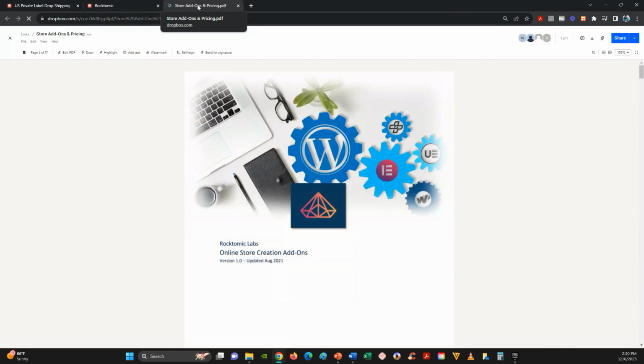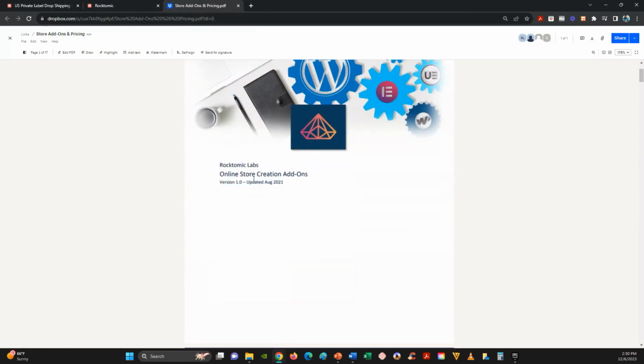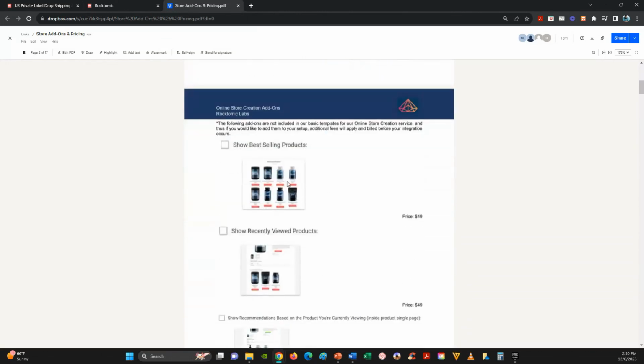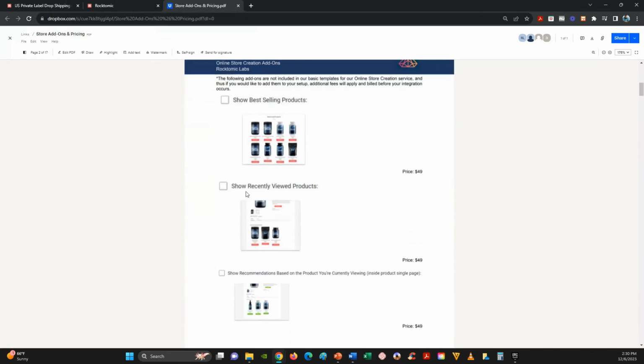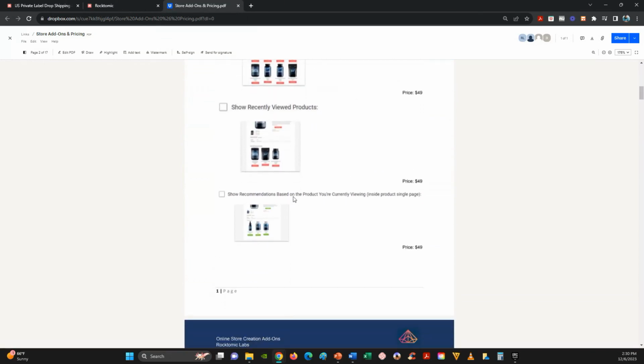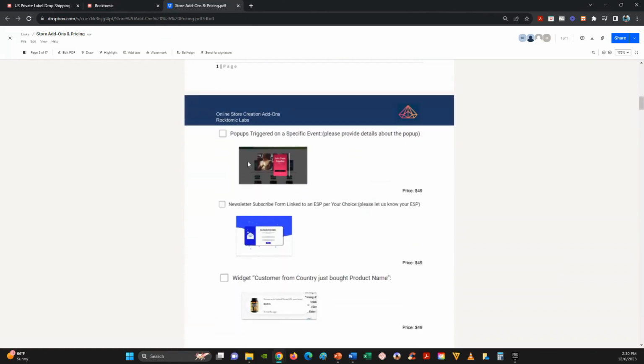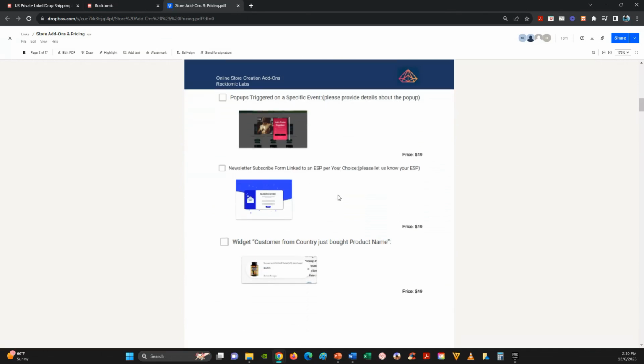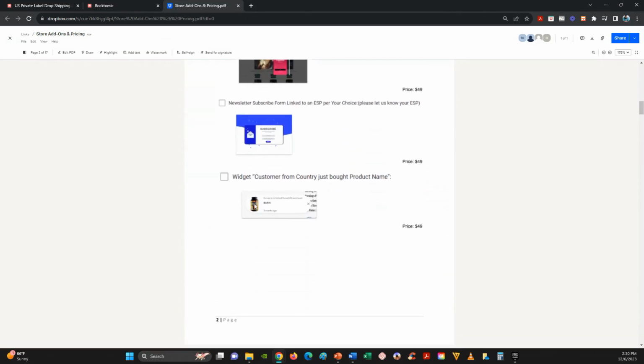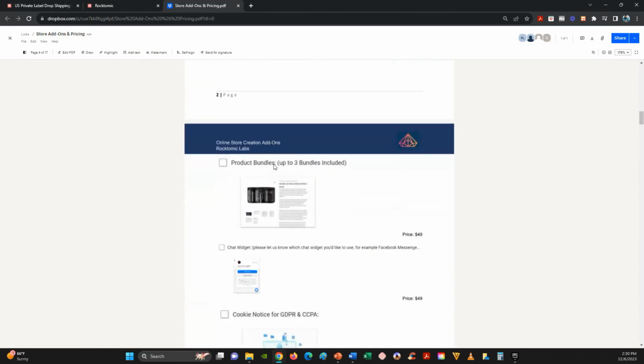We also have add-ons that are not included on any membership. So these are extra services that we can do for extra fees, but they are 100% optional. So for example, we can do the showing of best-selling products, show recently viewed products. We can show recommendations based on the product you're currently viewing or your customers. Pop-ups triggered on specific events. We can do newsletters. We can do a widget which is going to say customer from whatever country just bought whatever product. We can create bundles in your store.